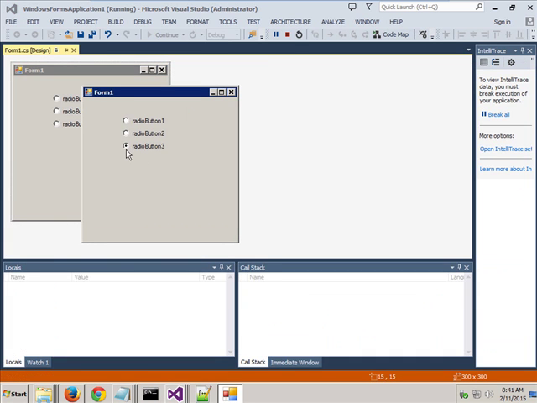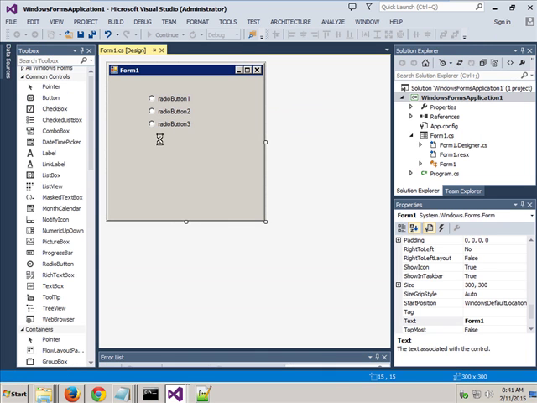You'll notice only one of them can be checked. The system's smart enough to know that. But again, you typically group them together anyway, and there's a reason that we'll get into after the break for doing that. So I come back here.